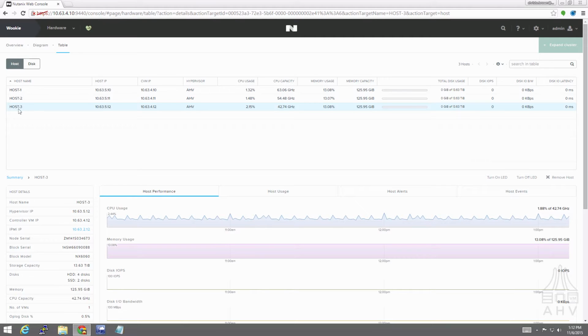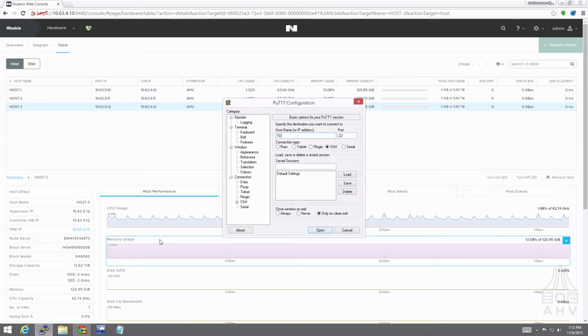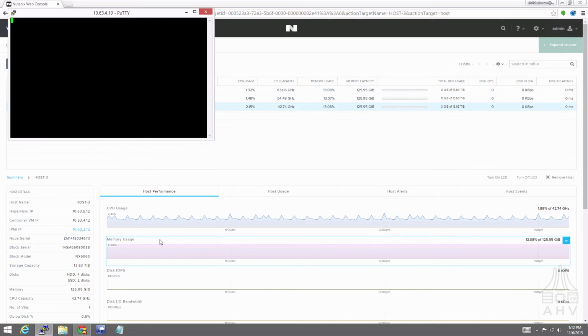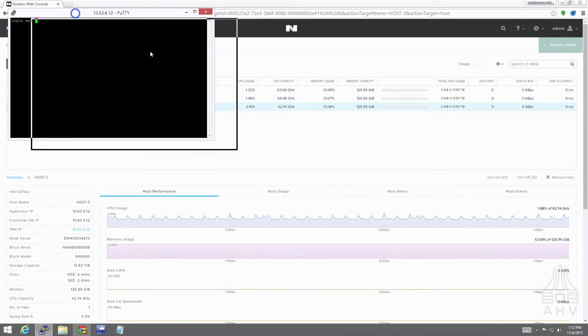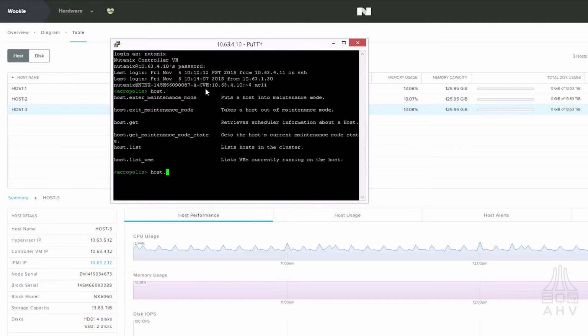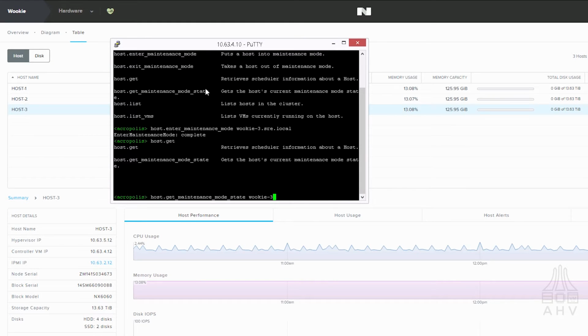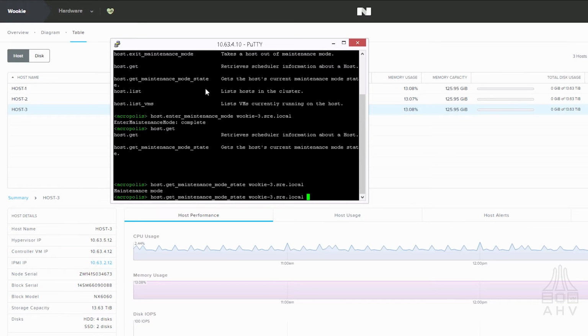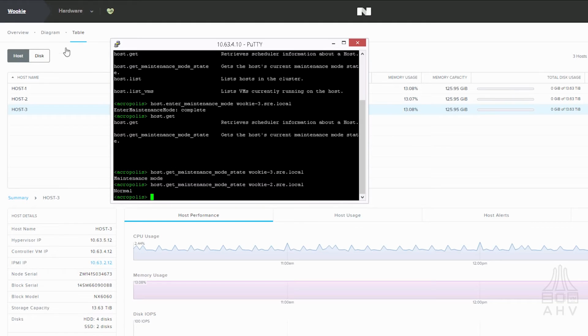So say I need to bring host 3 down for maintenance. The first thing I'm going to do is open up an SSH session here, point it at one of the CVMs, and go into aCLI. Here in aCLI, I can enable maintenance mode. And now if we do host.get maintenance mode, we see that it is in maintenance mode. Compare that to one of the other ones, we see that they're in normal mode.